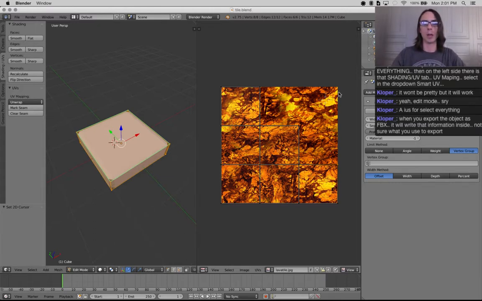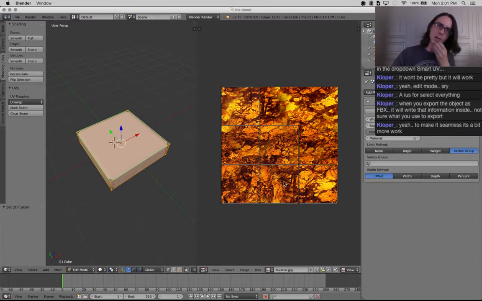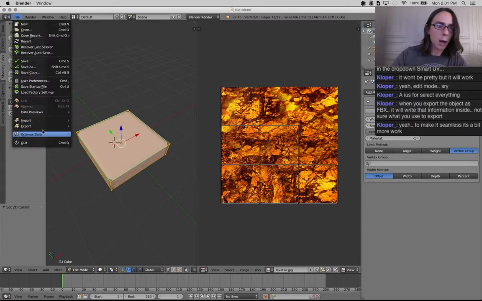Really what I want to do is map this, I want to make this UV bigger. How do we want to do this? We want to do a seamless wrap, but this is fine for now. It's just a cube. We don't really care. We just want to get some UVs generated. So let's do file, export again.